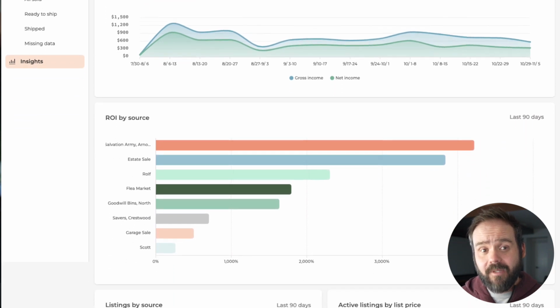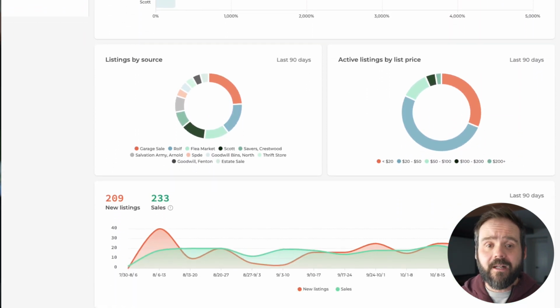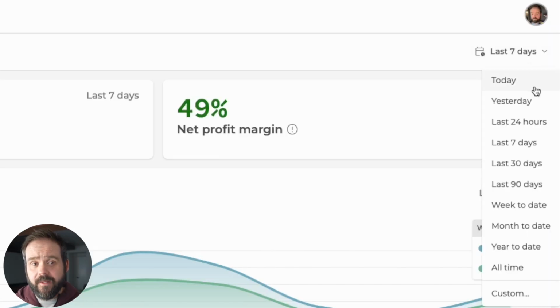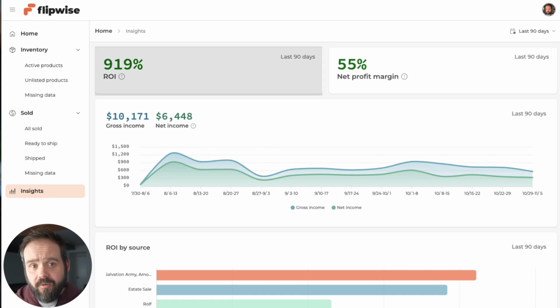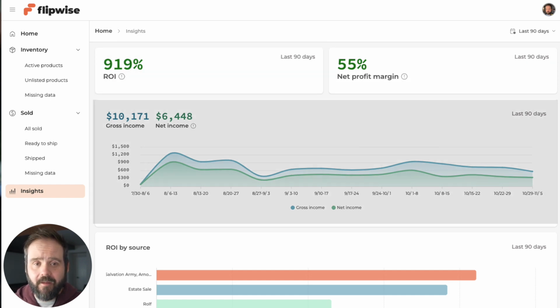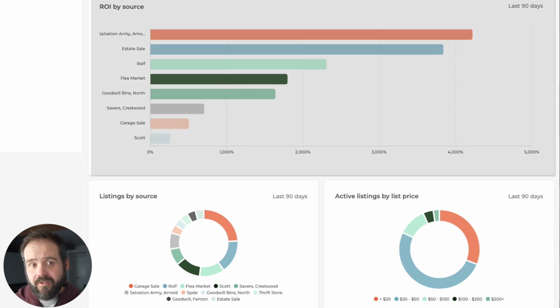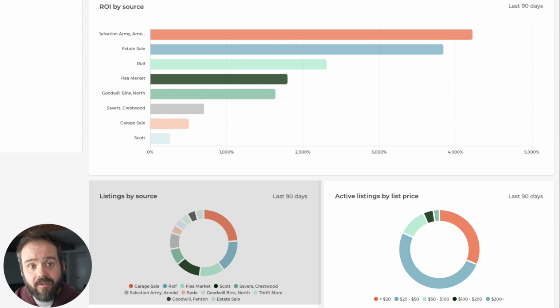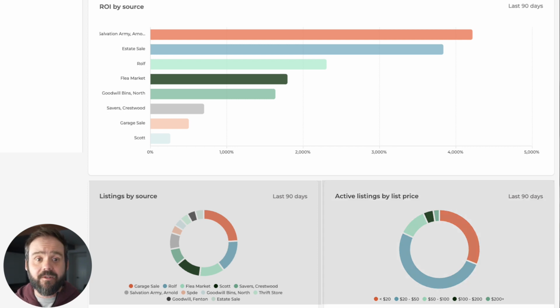Finally, your insights screen is where Flipwise provides a complete picture of your total revenue and costs over time. Use the time filter on top to view your sales performance over a variety of different timelines. On this view, you can get a sense of your total return on investment, net profit margin, as well as gross and net income. The ROI by source graph shows you how each of your sourcing locations is performing, and the listings by source and list price charts show you a breakdown of where you have been buying your inventory and the list value of that inventory on eBay.